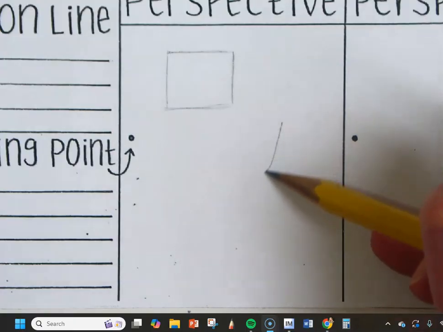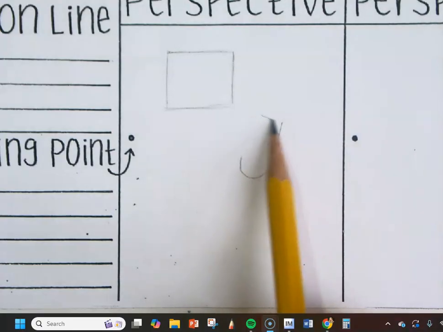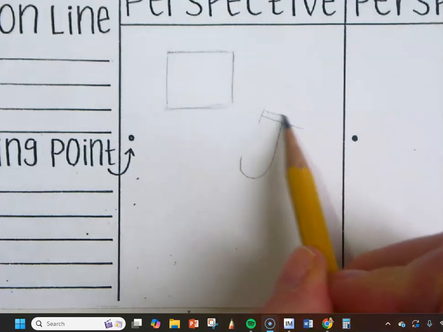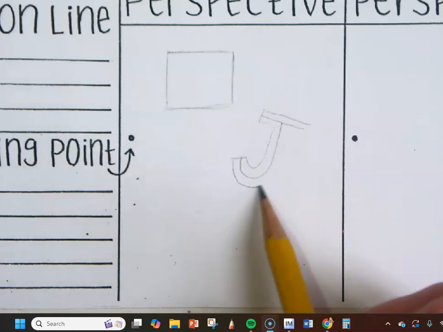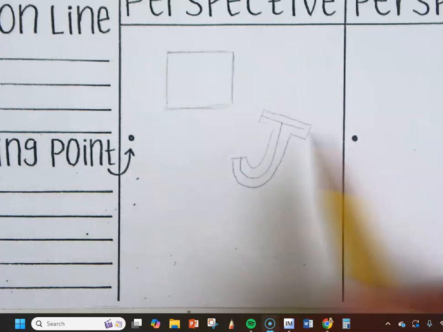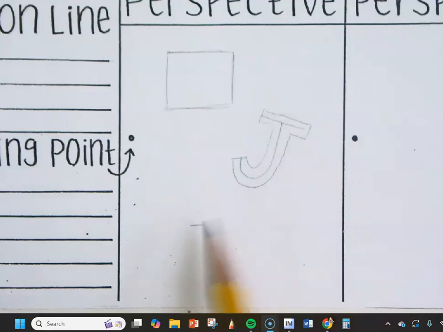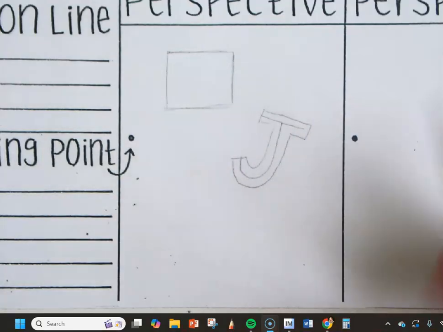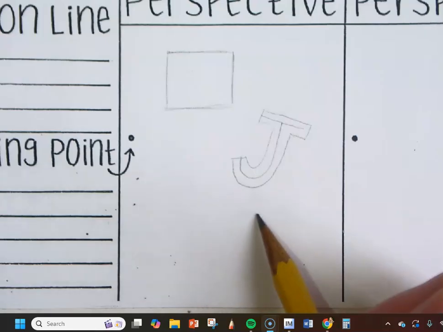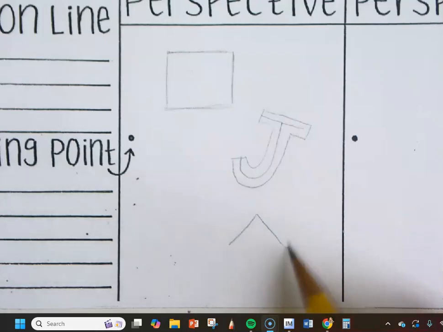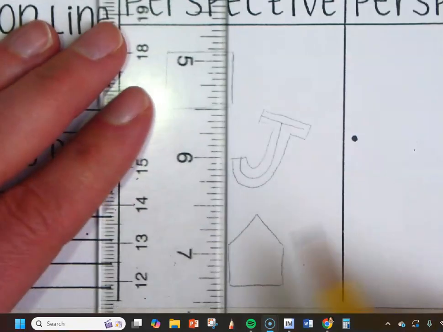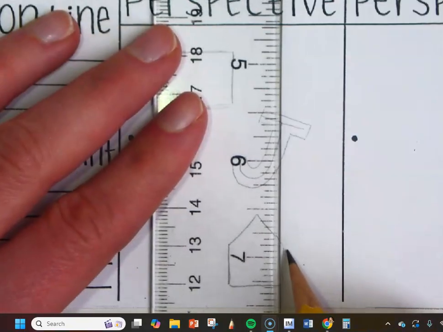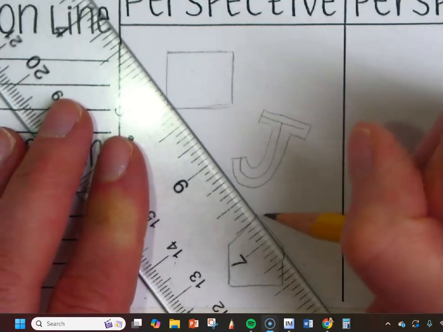I want you to draw a J, which you can draw like an outline. And let's make another, let's do a house. A house. Okay, we're going to kind of clean up these lines.